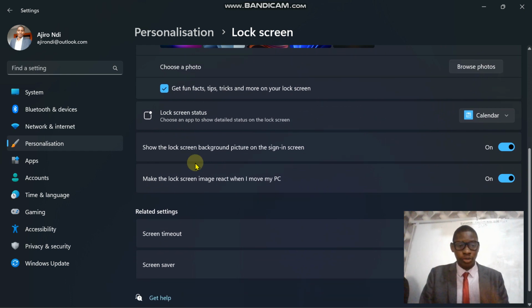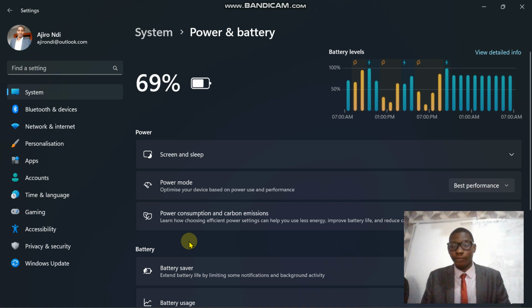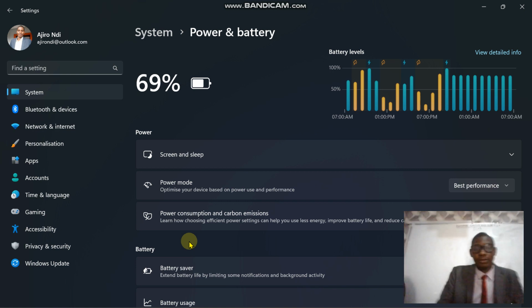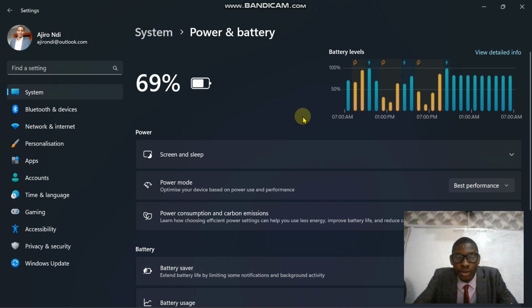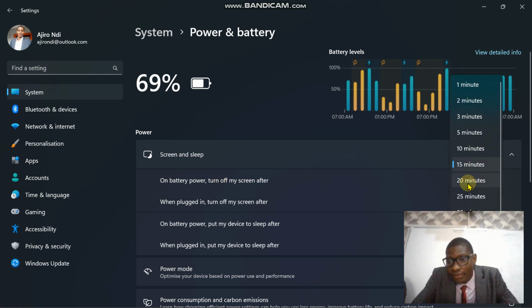You can make it show the lock screen background picture on the sign-in screen. Screen timeouts: the timer you want for your screen to go off after it is powered on. You can put the screen on sleep, how many minutes you want when it's powered, and when it's plugged in, it should turn off after 5 minutes. And when it's on battery power, you can turn off after 15 minutes. I'm just going to make it 10.